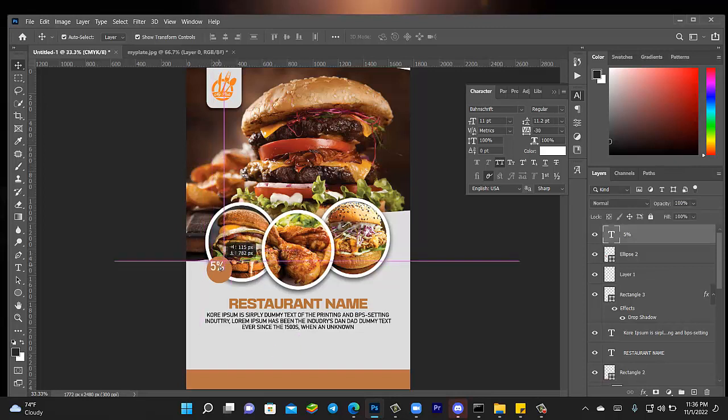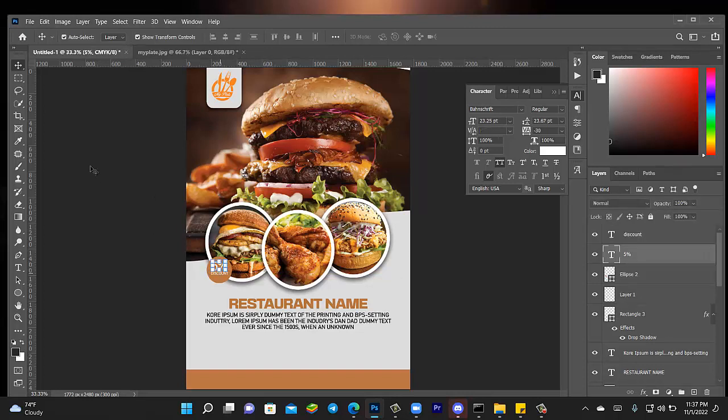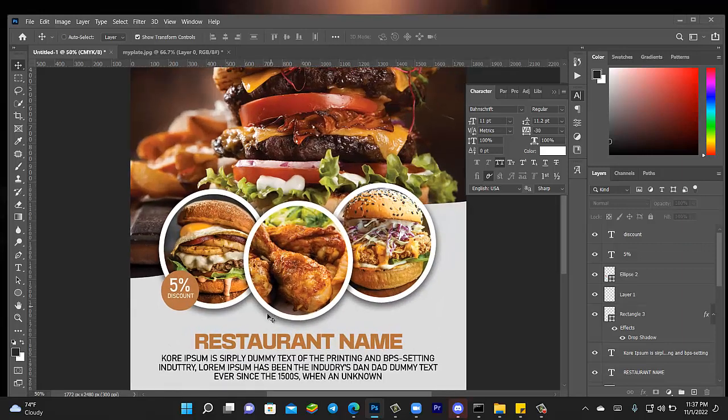Then you drag below. You can also indicate 5% discount for each sale. Once you are done, you drag and you arrange it with your arrow key. You can see what I'm doing. So you can also zoom in, so you can have a clear picture of what you are designing. You can see.